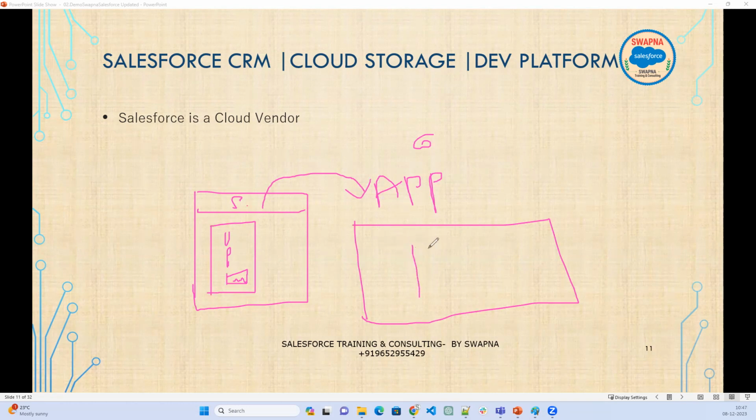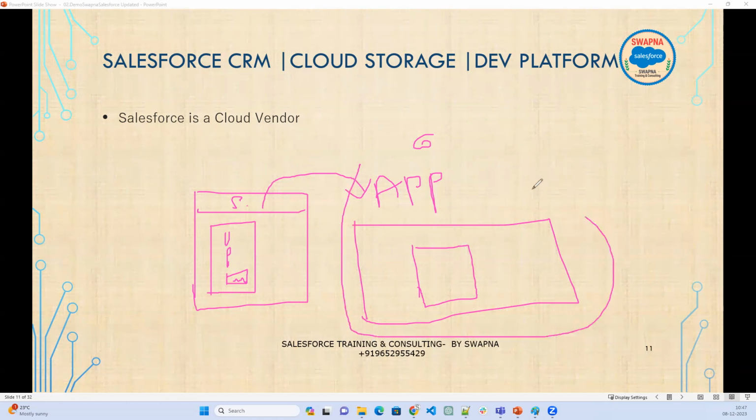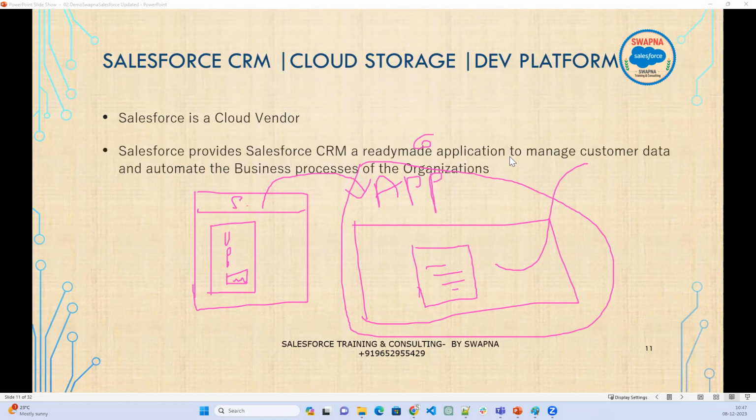For testing purposes, you can enter some data for a customer, an opportunity, or a product. The default application has the flexibility to enter data, and this data will be stored in the cloud. Salesforce provides this facility, so you need not do anything. As soon as you create it, the default applications will be available. You can use those applications to manage customer data and automate the business process.